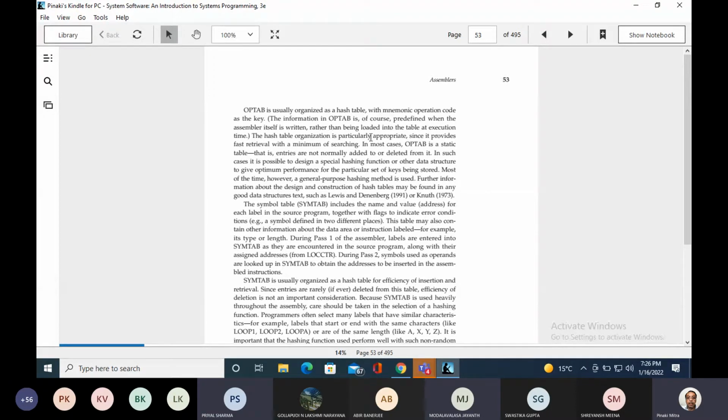The hash table organization is particularly appropriate since it provides fast retrieval with minimum searching. In most cases, OPTAB is a static table, that is, entries are not normally added or deleted from it. In such cases, it is possible to design a special hashing function or other data structure to give optimum performance for the particular set of keys being stored. Most of the time, however, a general purpose hashing method is used. Further information about the design and construction of hash tables may be found in any good data structures text like Lewis and Denenberg or Knuth.